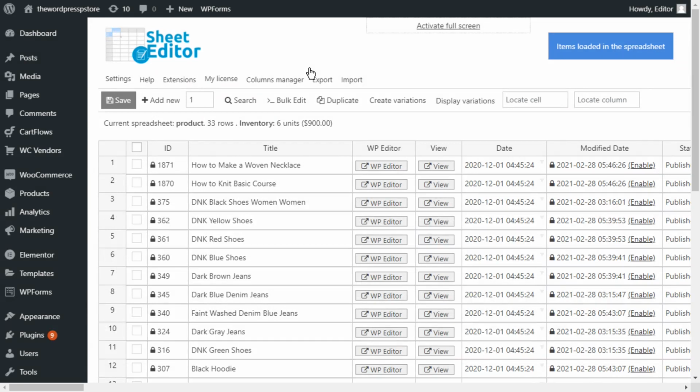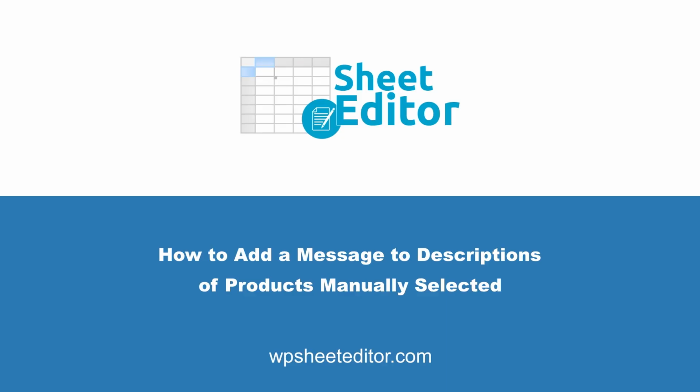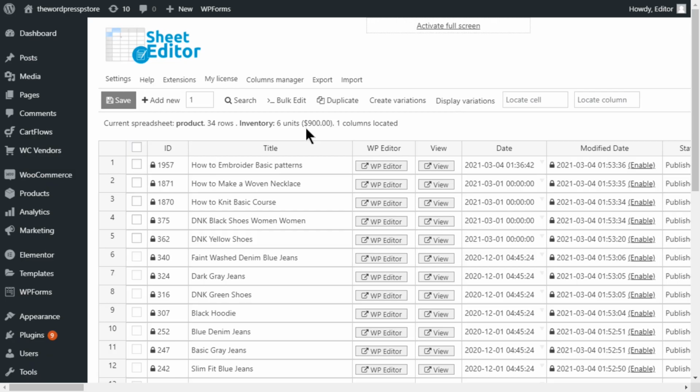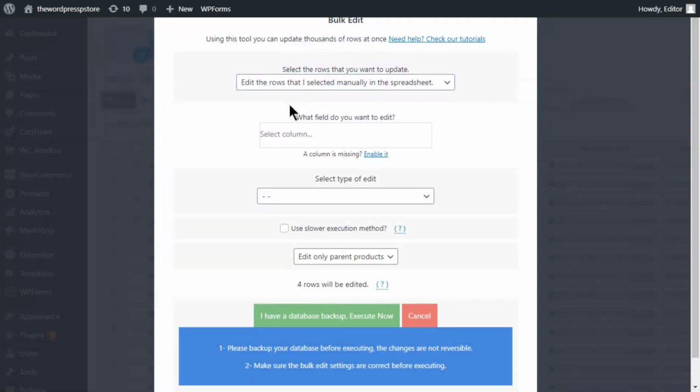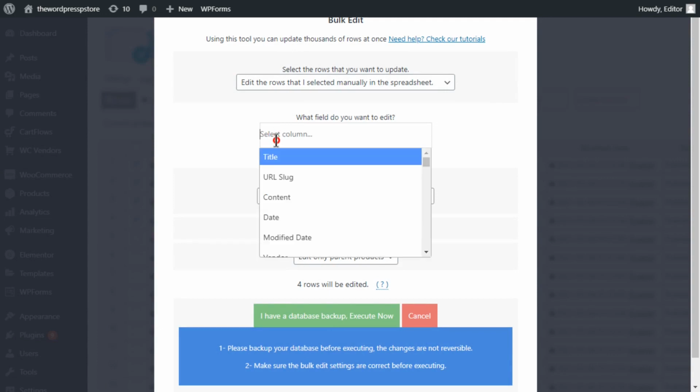Once open, you will see all your products displayed on this spreadsheet. You can modify random items individually, selecting them by ticking this checkbox. Once you are done selecting, move to the bulk edit tool. Select short description as the field to be edited.